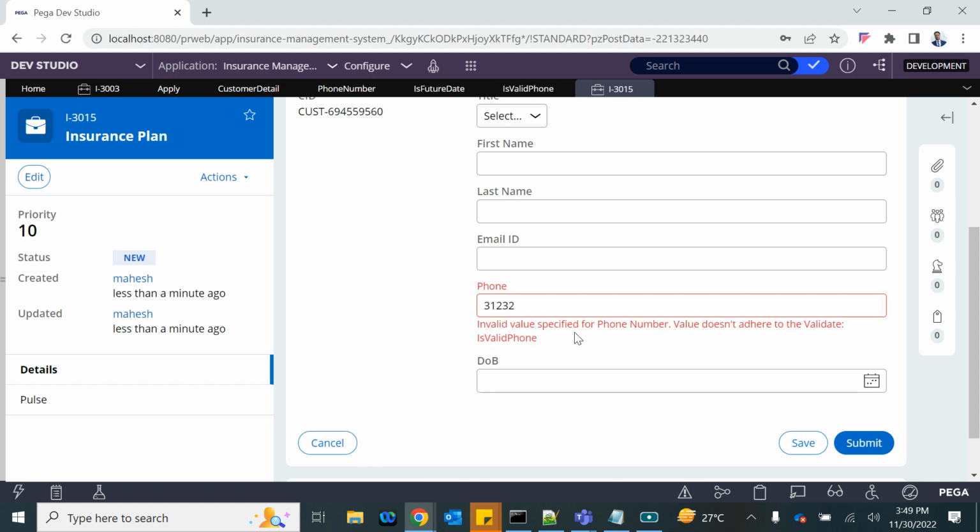Invalid value is specified for phone number. Value doesn't adhere to the validate is valid input. Valid phone. The user will not know what that means, and your code name should never be presented. Maybe we should be showing the message that the mobile number or phone number cannot be greater or less than 10 characters, something like that. So how do we do that? Well, that's something that we do using field values in Pega, which is text replacement only. And that we will cover towards the end of the training when we talk about localization and other stuff.